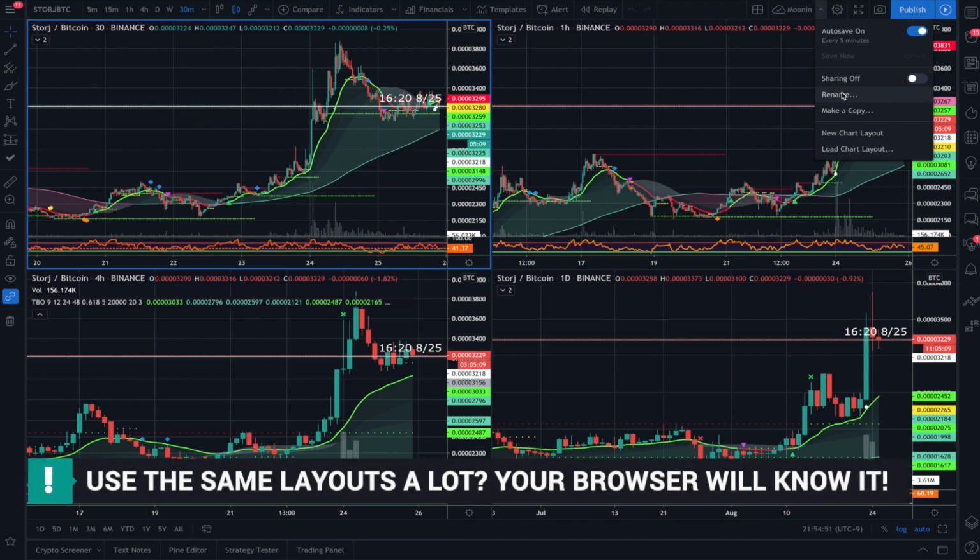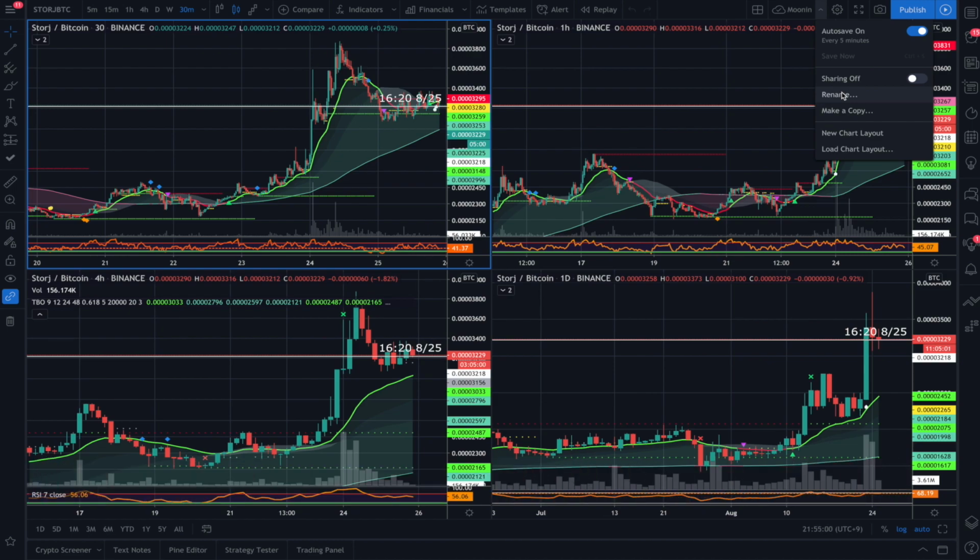And you can also type your chart layout into your browser and it will show up as Moonin or my custom chart or the best chart layout ever. And then you can just click that instead of having to go back to TradingView.com, finding your layout and accessing it that way. It's much more convenient.